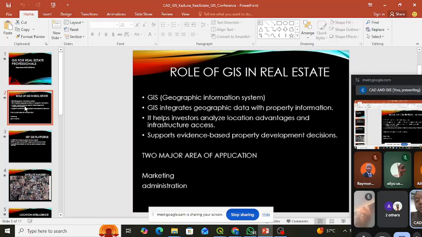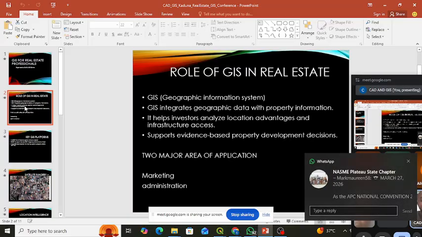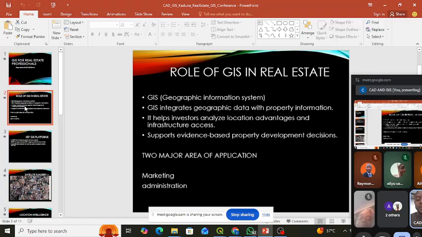Now, when you are making a decision with GIS, it's not just an assumption, all right? It has to do with evidence. You see it, all right? You have visualized the thing using your GIS technology, and then any decision you are making is actually an evidence-based decision.